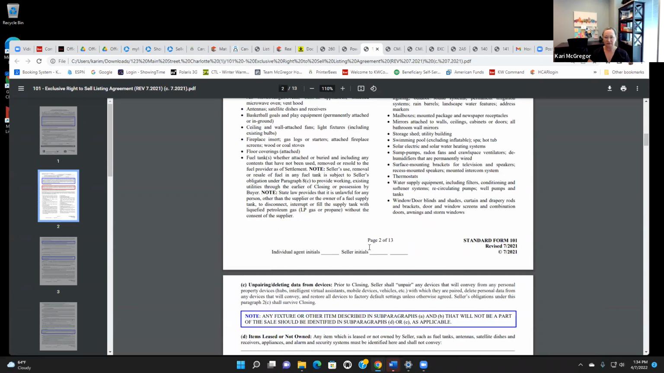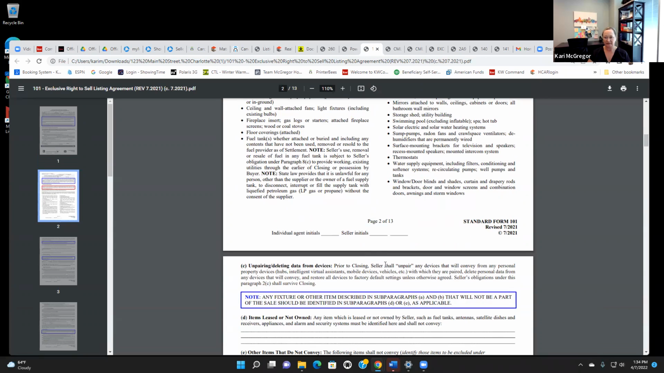Anything attached, so unpairing of devices. So if there's a Ring doorbell or the Nest thermostat or any of those things, the seller shall unpair those when they go to transfer the home to the buyer.